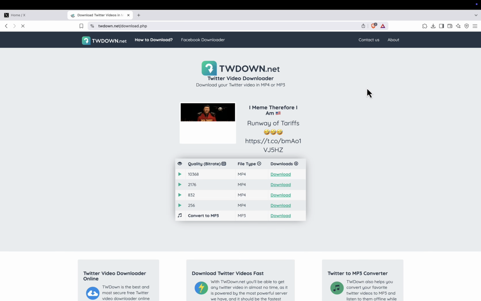You'll see different video quality options, like 720p, 480p, and even MP3 if you want just the audio. Click Download next to the quality you want, and just like that, your video will start downloading instantly.